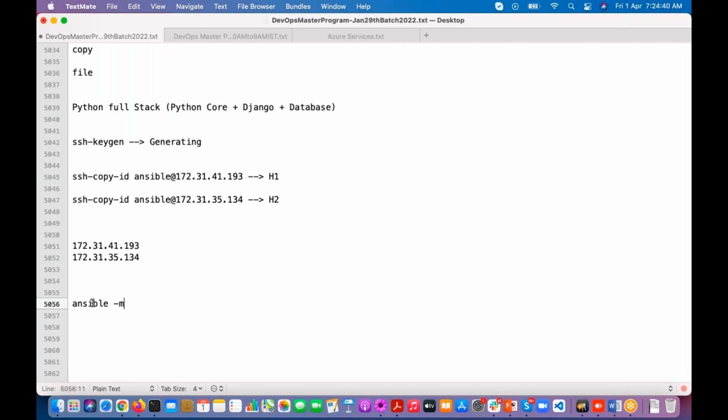ansible all -m ping. It means I want to check the connectivity. If you want to check the connectivity, which command are we going to use? The ping command. Here, ansible is the command. All means whatever IP addresses you have specified in the host inventory file, all those servers you want to ping. Here -m means module. Ping is one module name.